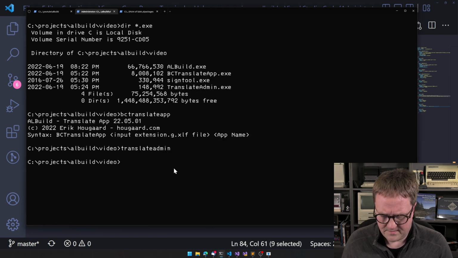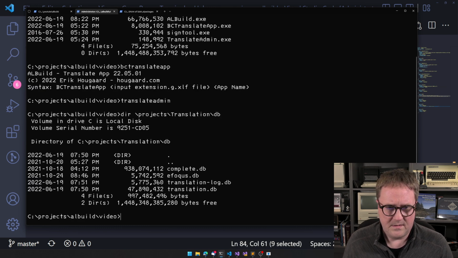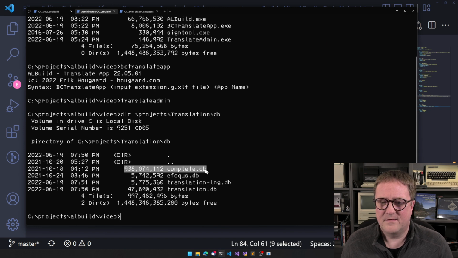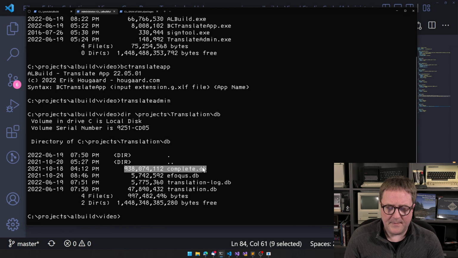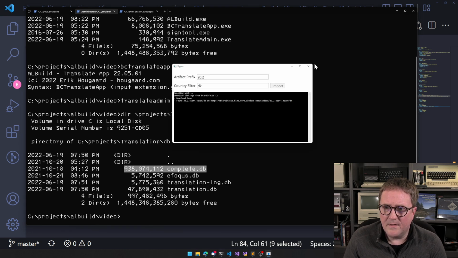Actually, let me see if I can. Let's see, projects, translation, DB. There, it's almost a gigabyte for the one that has about everything in it. Anyway, I'm gonna kill this thing.